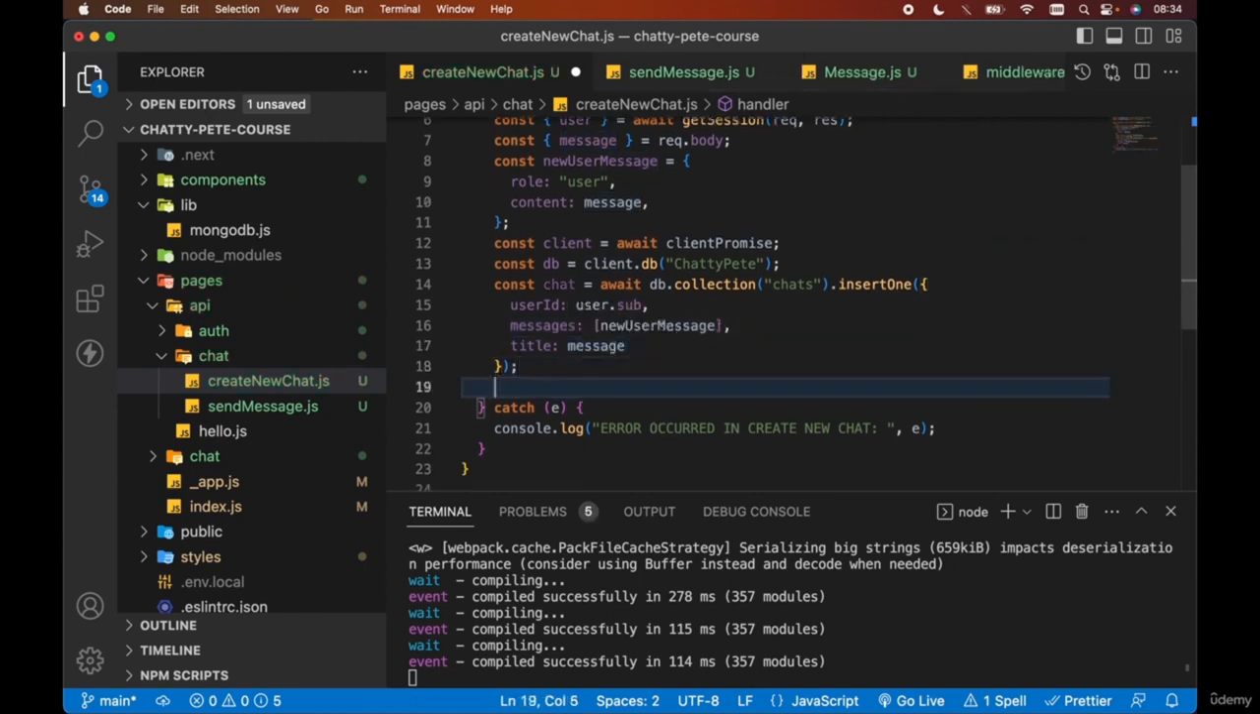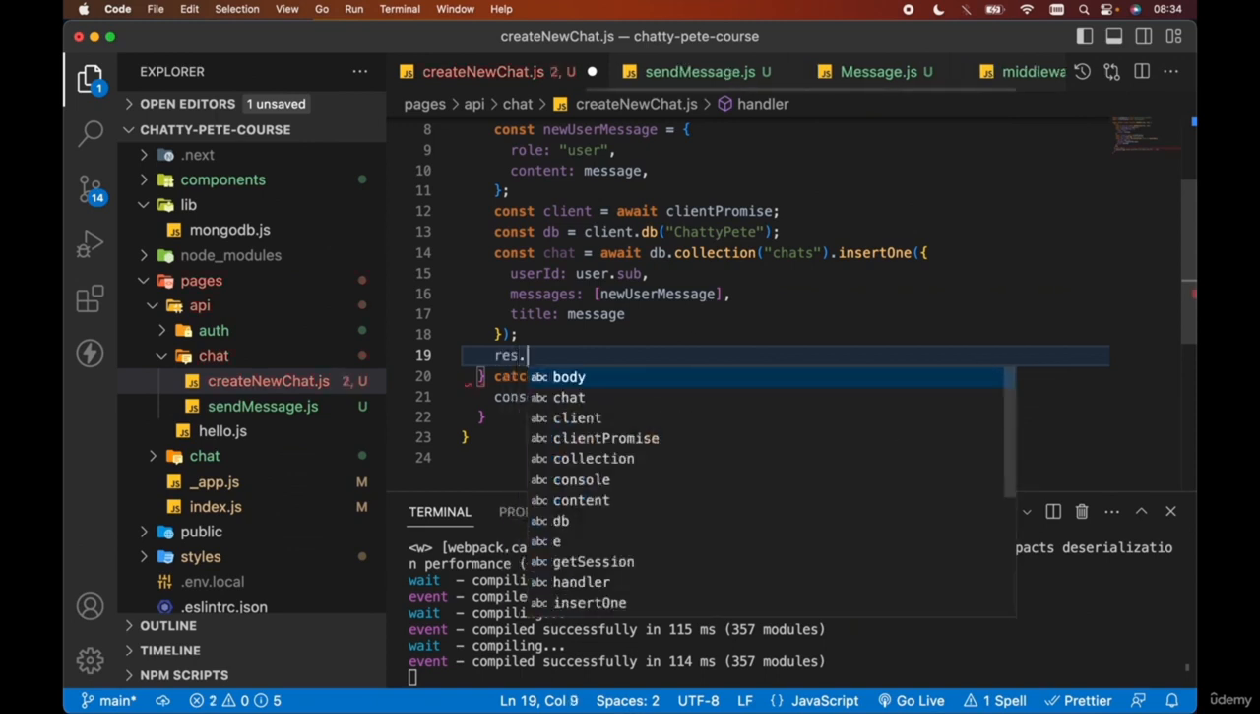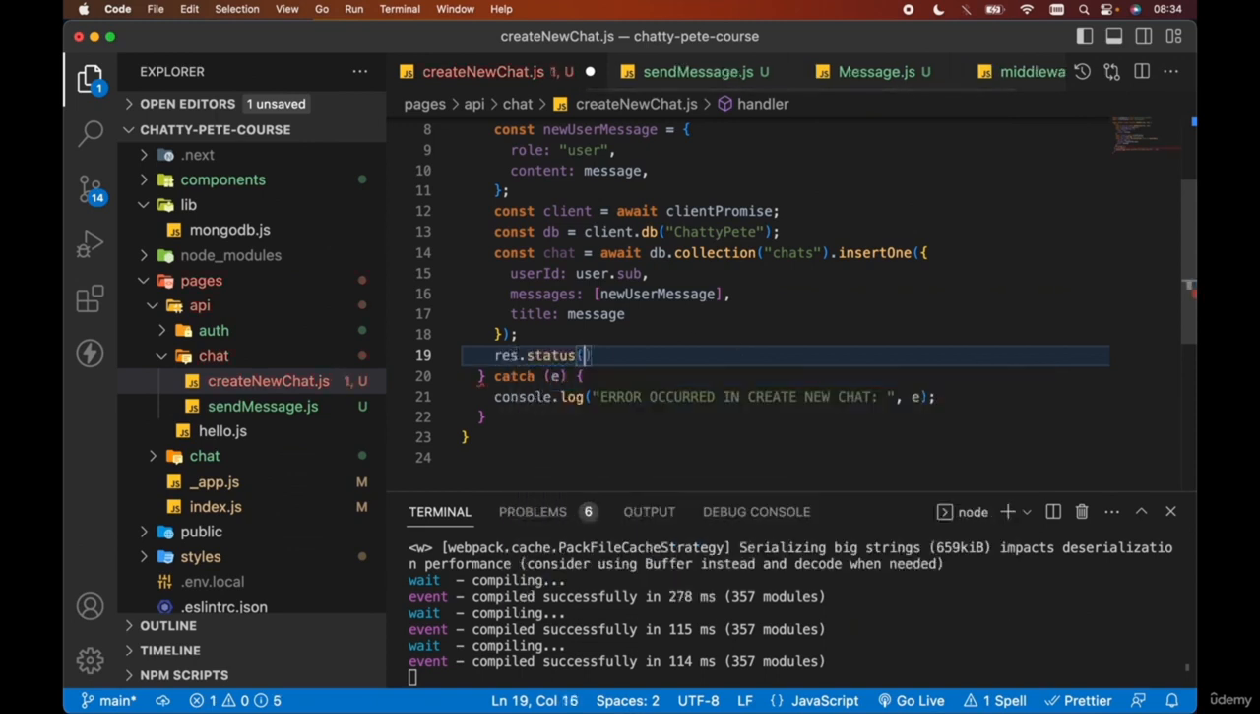Then all that's left to do is we just need to return the newly created chat ID from the create new chat endpoint. So to do this, we can go res for response.status(200), which means that this call was successful. So we're adding a status 200 here to inform the clients that posted to this endpoint that this endpoint call was successful. So a status code of 200 means the call was successful.